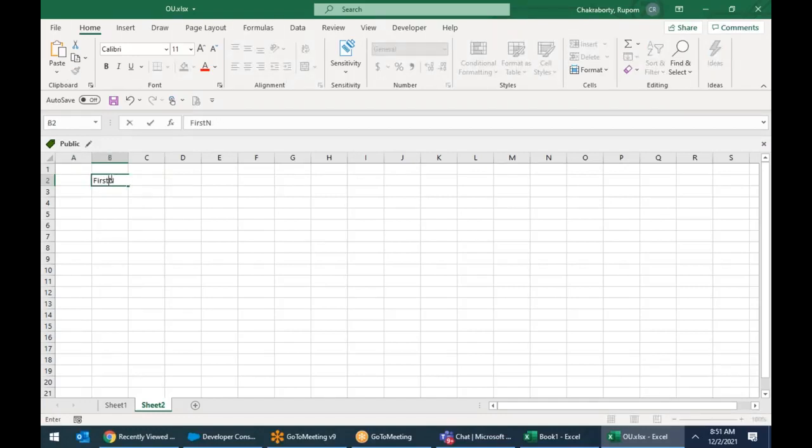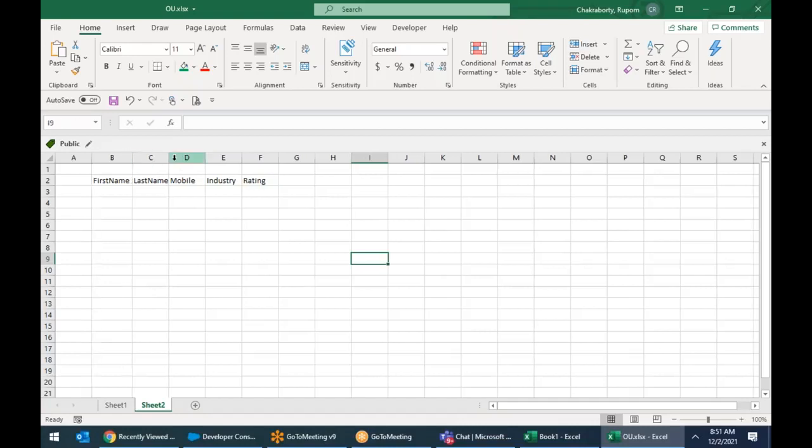First name, last name, phone, first name, last name, mobile phone or mobile, then industry, then industry rating. Tell me what type of data it is.